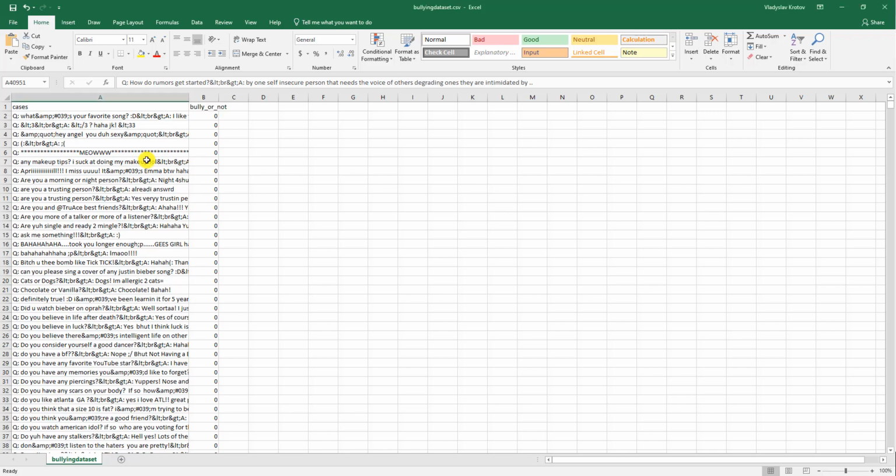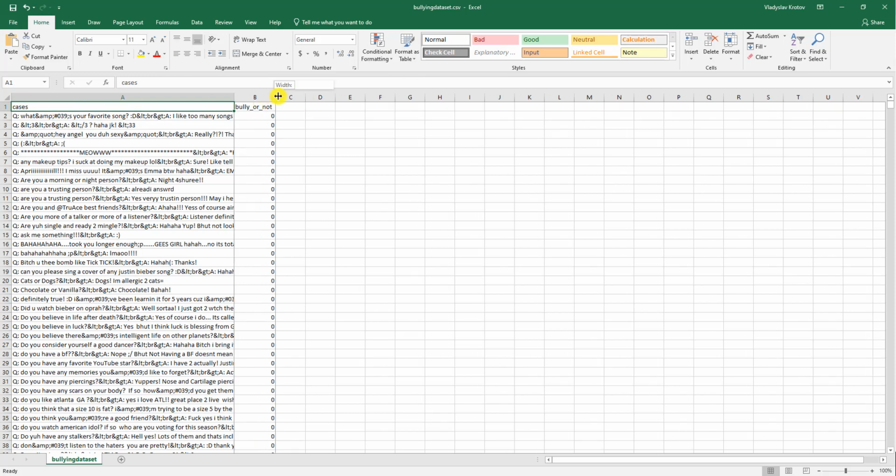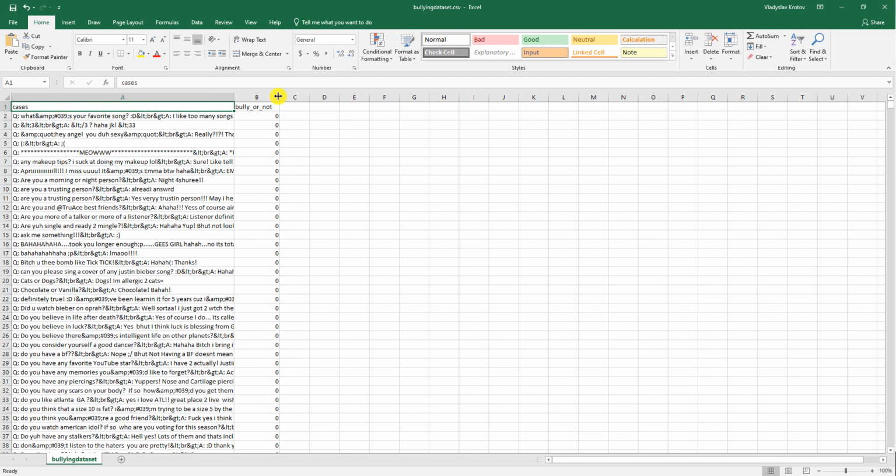So let me show you briefly what this data file contains. Here in this data file, we have only two columns. The first column contains cases. Those are the messages that people post on social media. And the second column contains our dependent variable, the classification variable, bully or not. So 0 means it's not a bullying message, 1 means it is a bullying message.